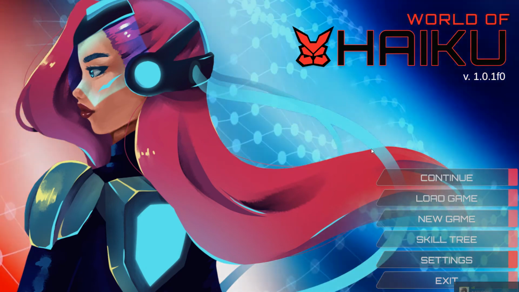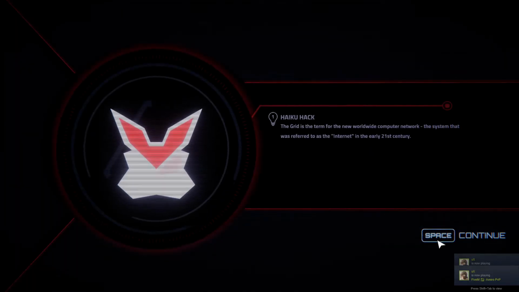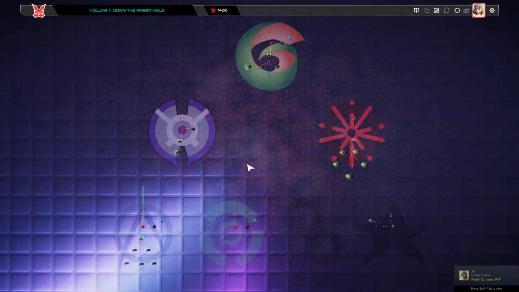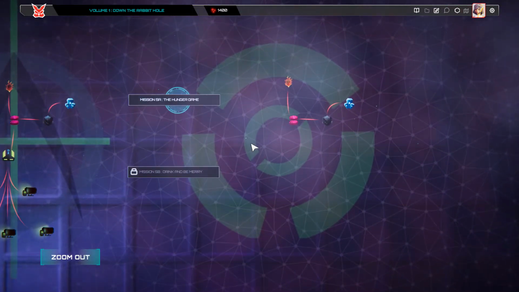Hey guys, we're looking into World of Haiku mission 5. We've solved 4 until now, so let's look into the new one. Directly we're going to head into maps. 1, 2, 3, 4 is done. This is the fifth one.